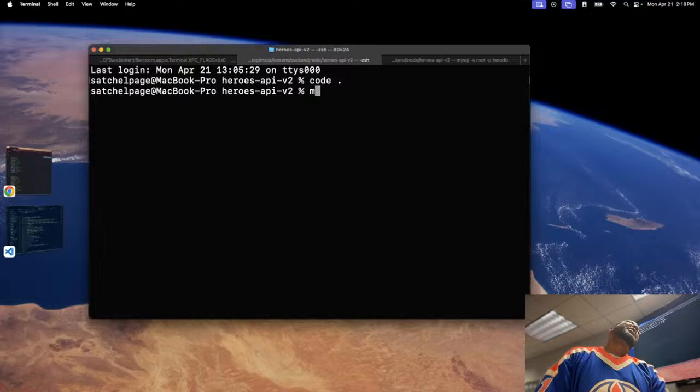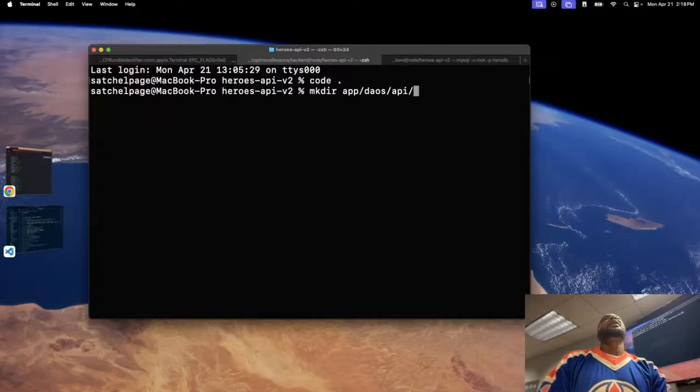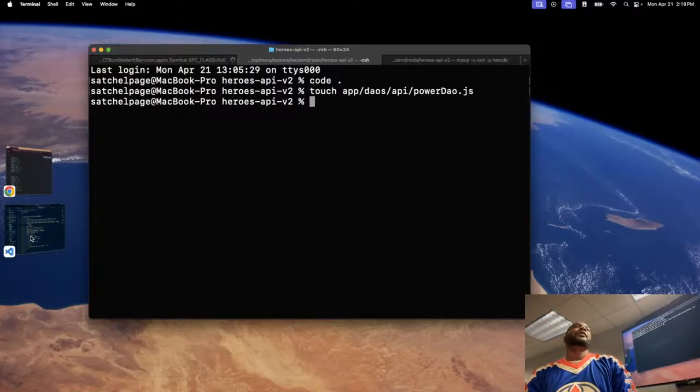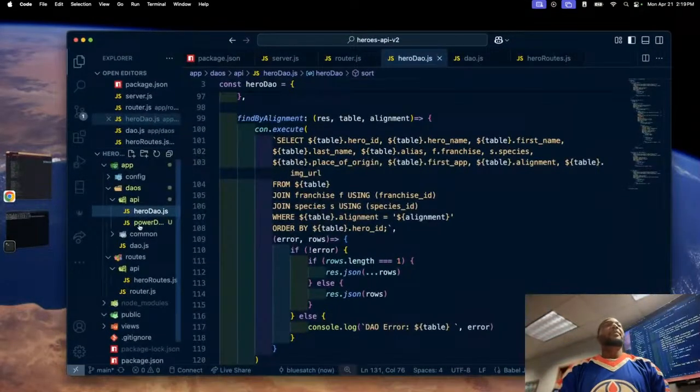So that's going to be for me, make dir app /DAOs /API. Oh yeah, it is touch. I'm not making a folder. Thank you. Touch app /DAOs /API /powerDao.js. There we go. And there's my powerDao.